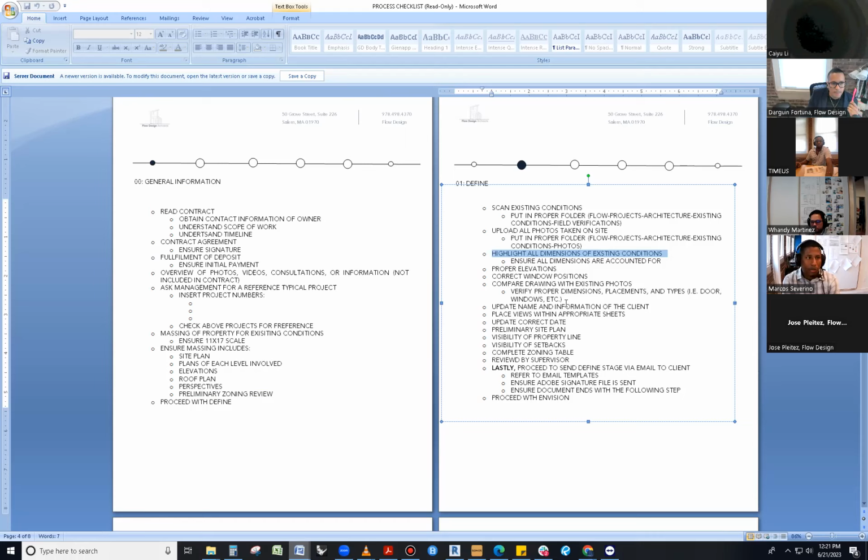It's impossible. And projects will get more complex and more interesting over time, so we have to make sure that we account for it. Then check proper elevations of each particular view and correct window positioning. Compare the drawing with existing photos. You're going to look at the photos, look at the drawing, and say something isn't making sense. Your eyes won't lie. That window is centered on that room. I don't care what you're saying, it's centered on that room, right?